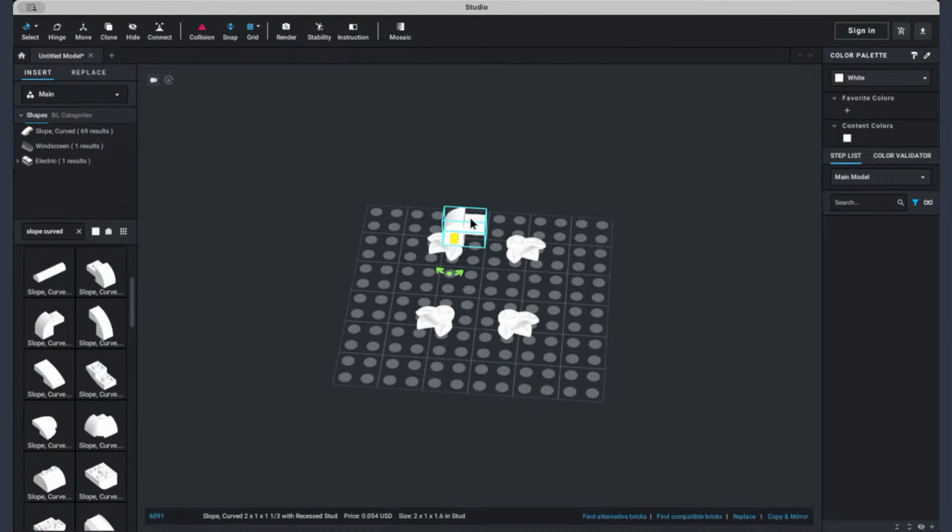All right, so once again, I'm going to go ahead and just copy and paste and then rotate these different leg pieces.